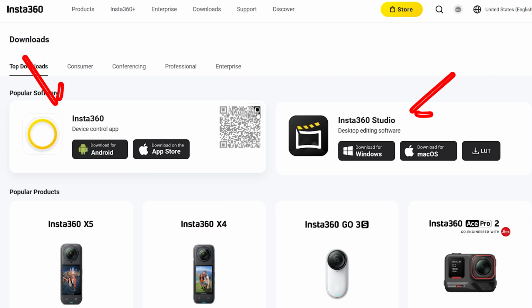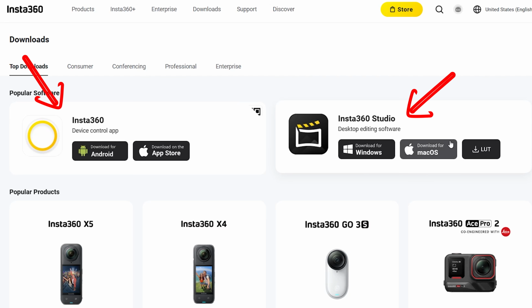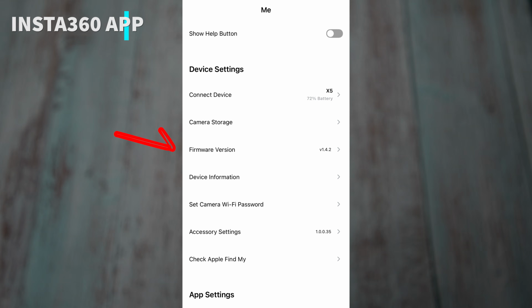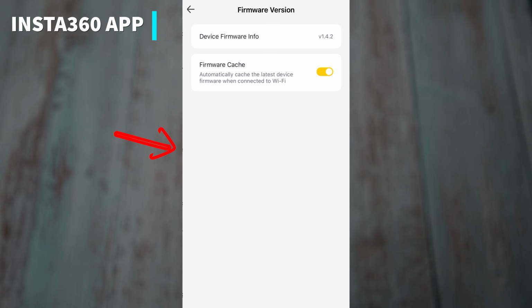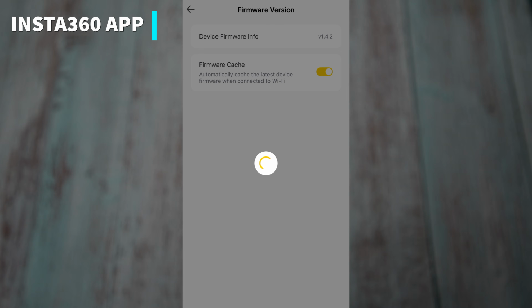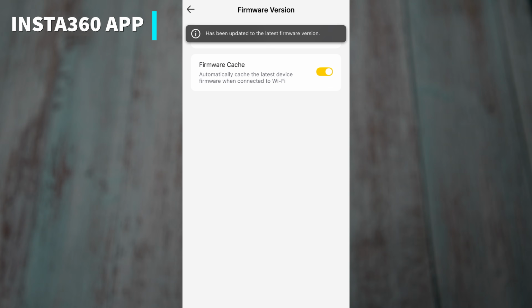Before we start anything, make sure you have your Insta360 X5 updated to the latest firmware. The same goes for the Insta360 app and Insta360 Desktop Studio, as there are many new features and settings I will show in this video. Once you connect the camera to the Insta360 app, there will be a prompt if there is a new firmware available. However, you can also go to the Me page and scroll down to firmware version.